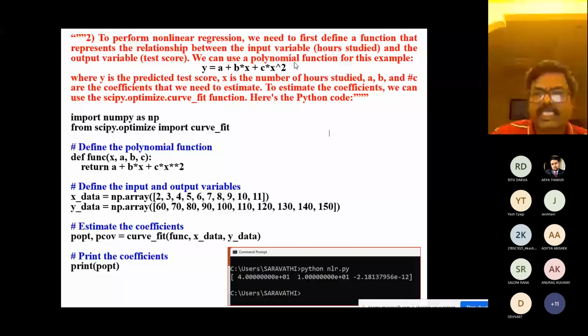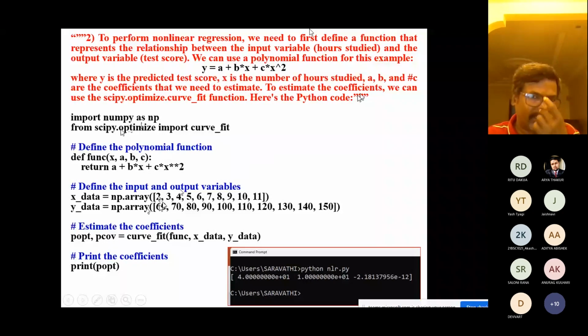a, b and c are the coefficients that we estimate. To estimate the coefficients, we can use the scipy.optimize.curve_fit function. Here is the Python code. See here, I am using import NumPy as np, scipy, define the polynomial function. I am defining the function, return the squared term. Define the input and output variables. So data, if you study 2 hours, 60 marks, same in the non-linear function, how we are going to execute. Estimate the coefficients and print the coefficient values.